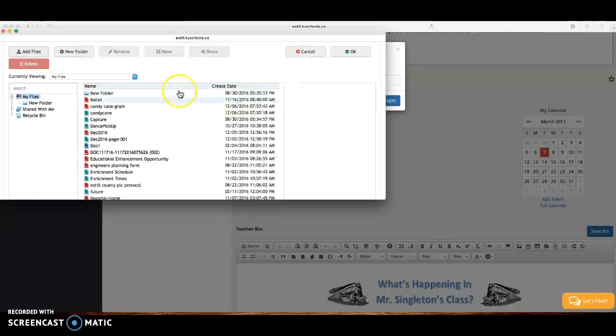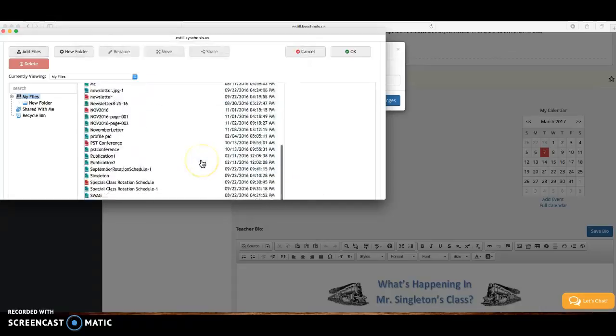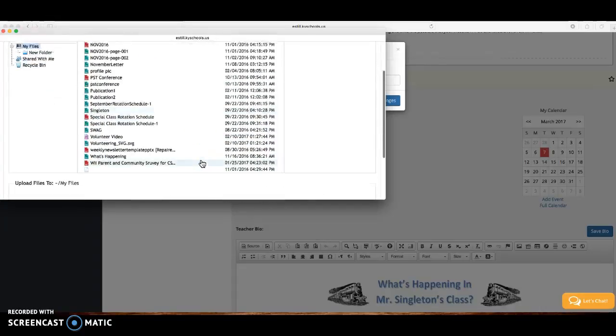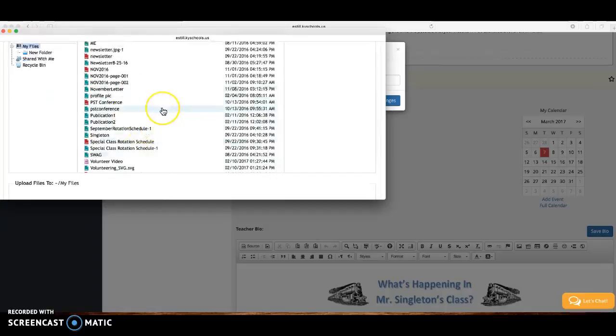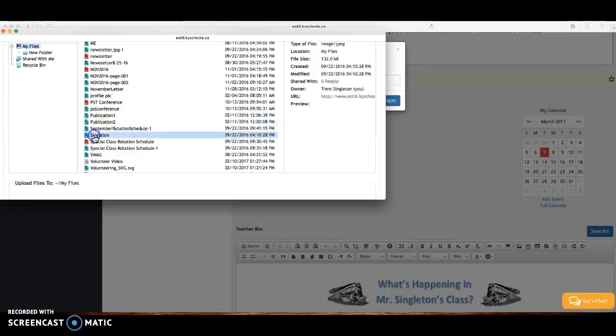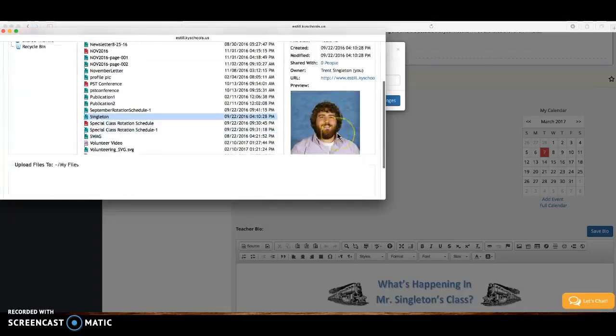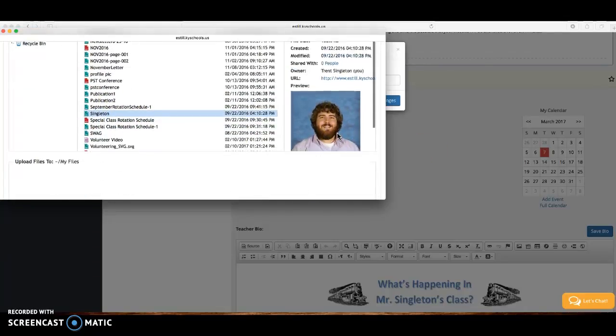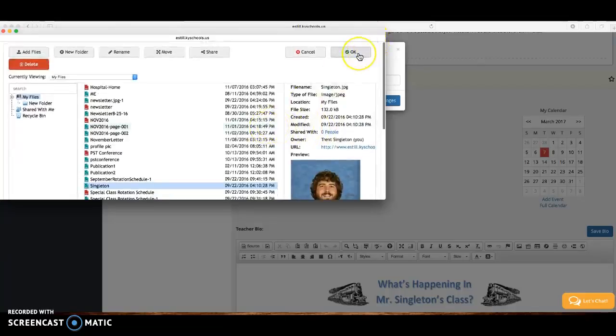Now, when you click Choose, it's going to bring you back to this screen, and you're going to have a photo somewhere in here. It will have the same name as it does on your computer. Mine is Singleton, so I'm going to click on it. Now you can see the picture come up here, and then you would come up here and click OK. I'm not going to click OK because I already have mine in there. I'm going to click Cancel, but you will click OK once you find it in this area here.